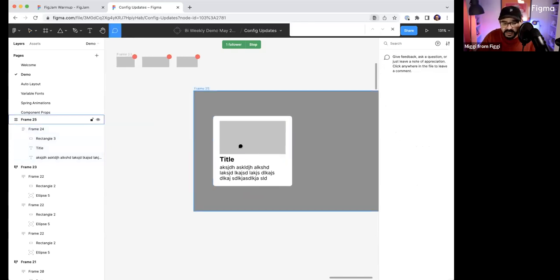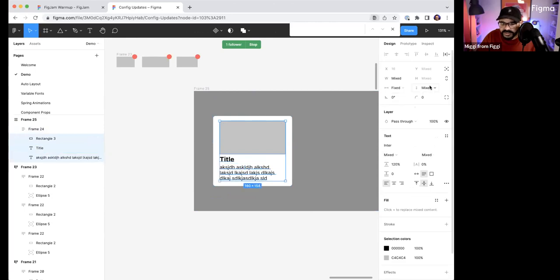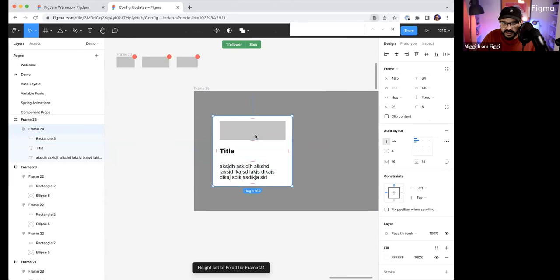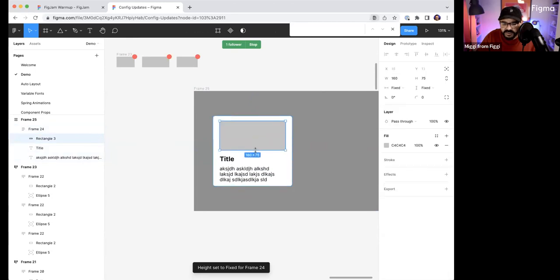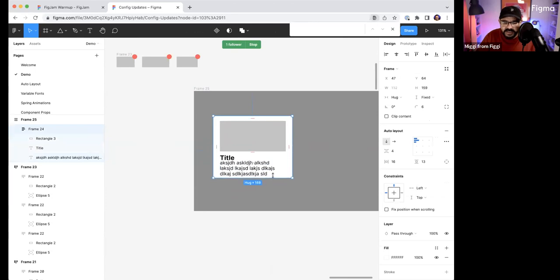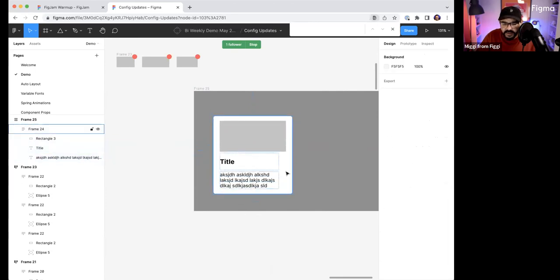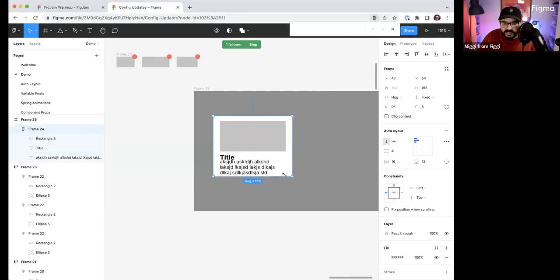So let's say here, I got this object, this object, this object. Its heights are all going to be set to fill container. Let me set this one to be a little bit bigger than the other ones. We also now have text truncation. So what text truncation means is, let me set that height to fixed. This is set to fill.